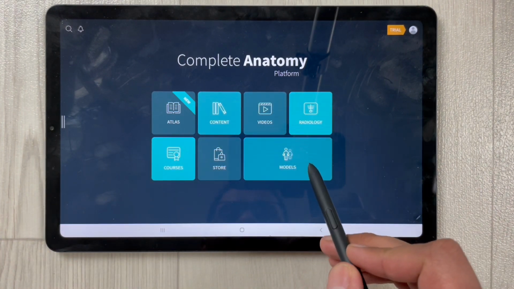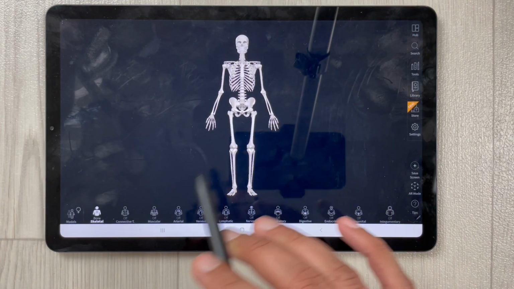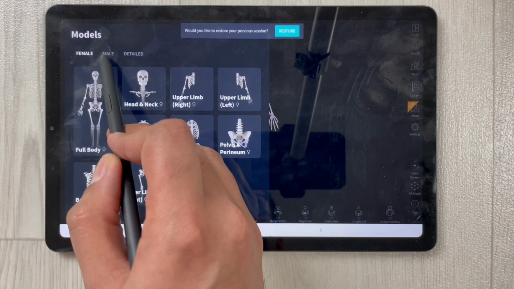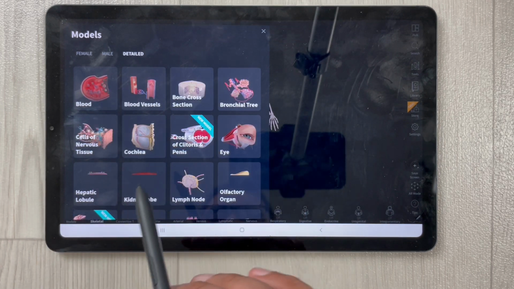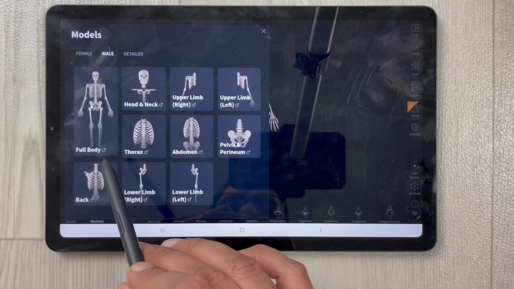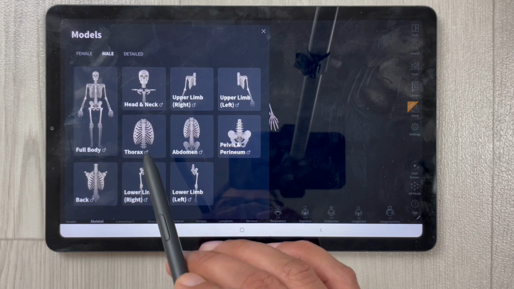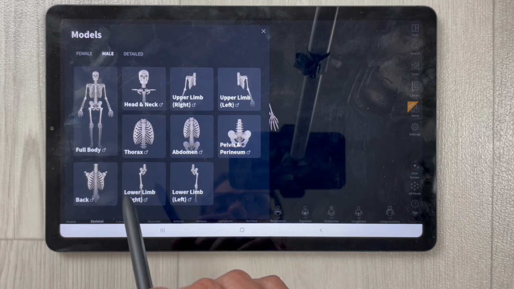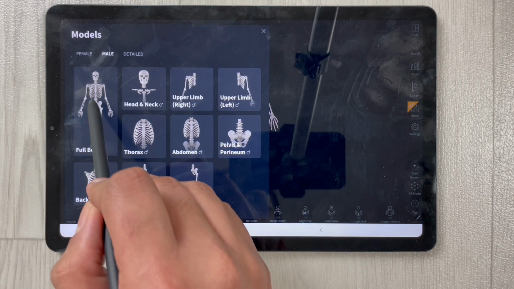Once you select this model tab over here, it will give you three different options: there is a female, a male, and detailed features. For example, I select this male option, then you can see over here there is a full body, head and neck, thorax and abdomen. There are other options available. For example, I select this full body.